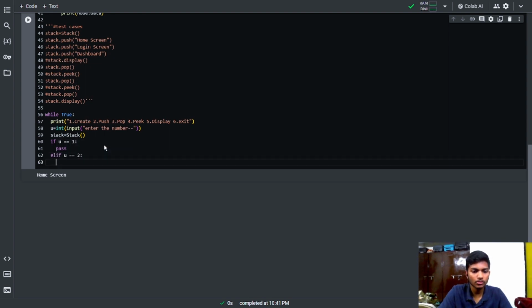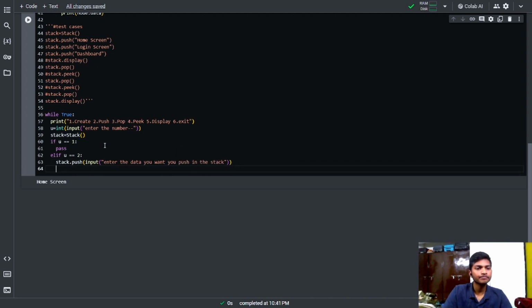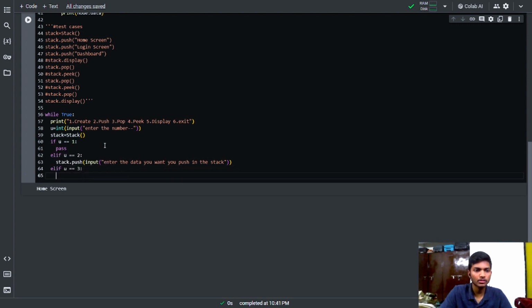The user chooses option 2, which is push. As I created the object stack, stack dot, we'll call the function push, and we need an input from the user. So I will write input, enter the data you want to push in the stack, and elif, else if, so elif means else if. So if he chooses the third one, which is pop, stack dot will call the operation pop, and it will be performed.